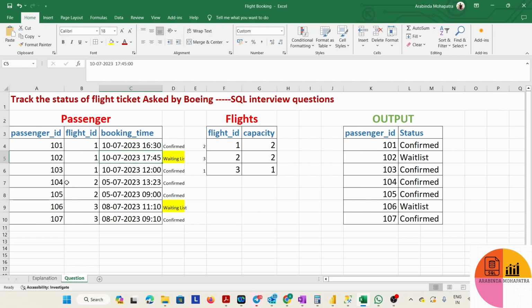Similarly, for flight ID 2, whoever did the first two bookings will get the confirmed tickets, because flight ID 2 has a capacity of 2. Flight ID 3 has a capacity of 1. On flight ID 3 we received two bookings, but as the seat availability is 1, whoever did the first booking on that day will get the confirmation, and the rest will be in the waiting list.